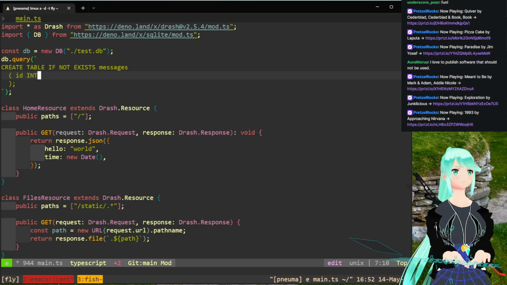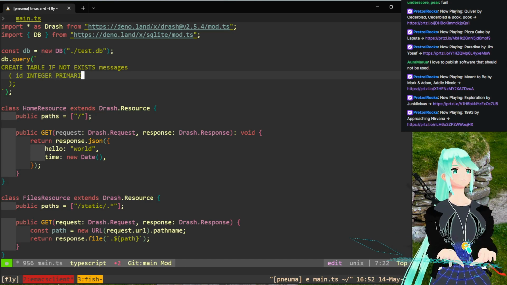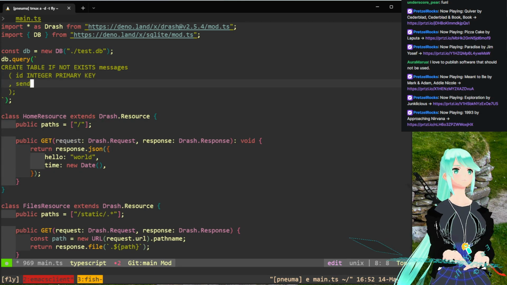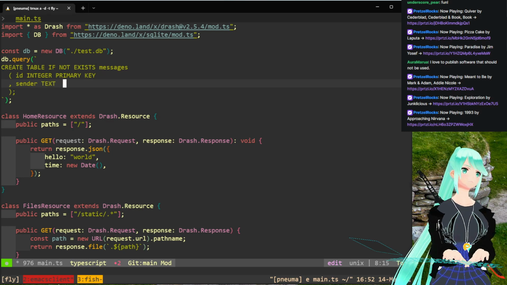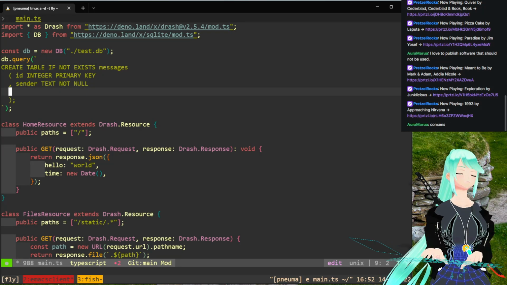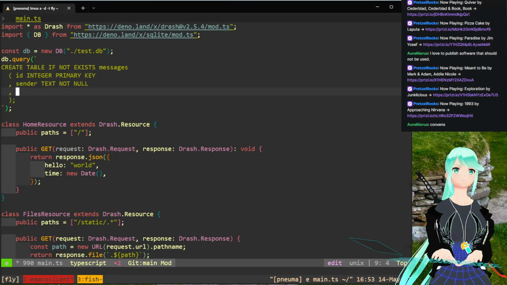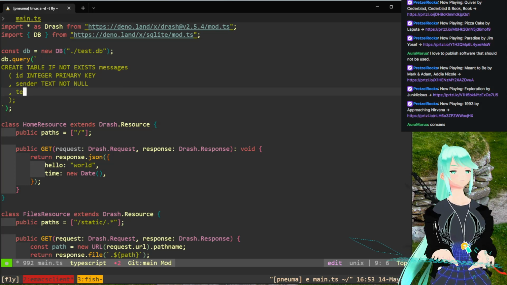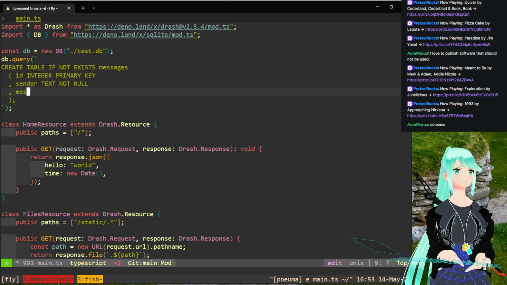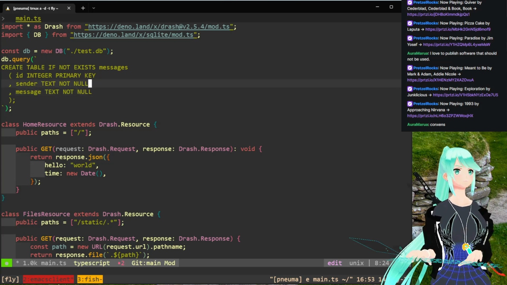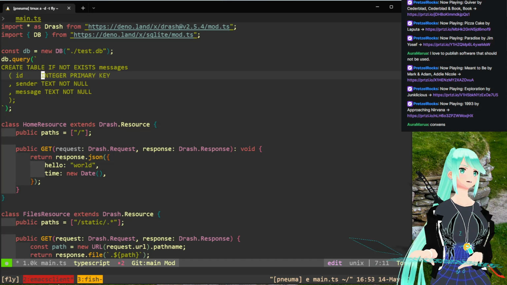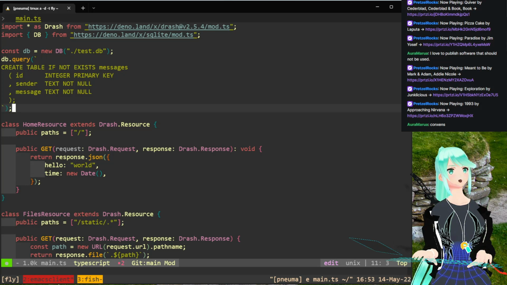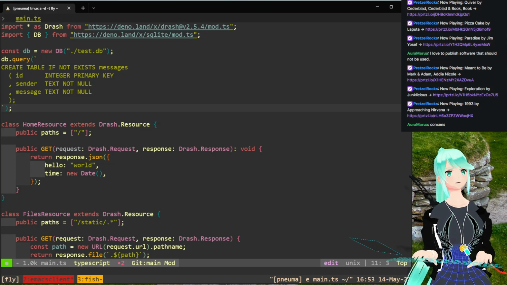ID integer, primary key, sender text not null, and consens text or... just line this up real quick so that my SQL OCD is happy. Perfect. So we're going to create a table called messages, and it's going to have that stuff in it.